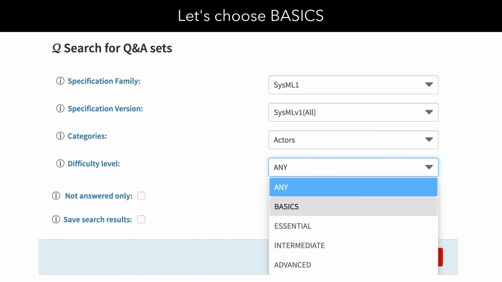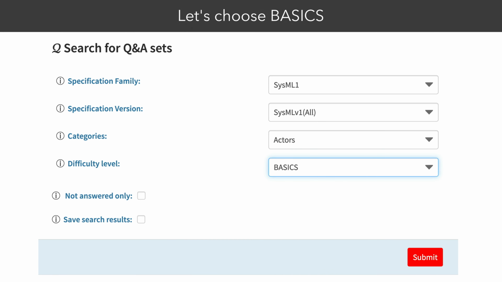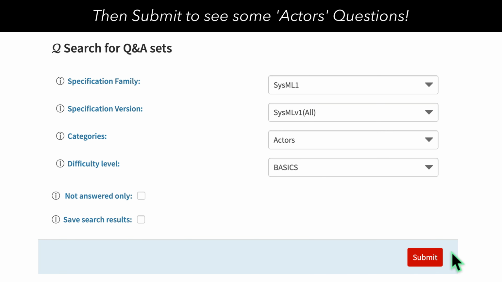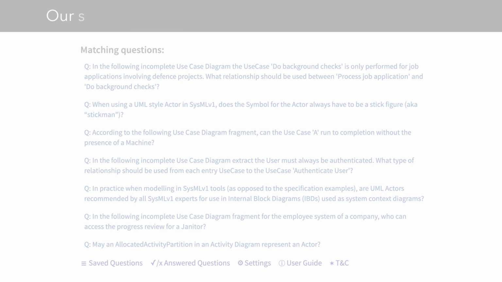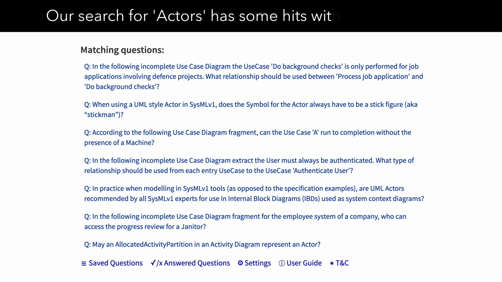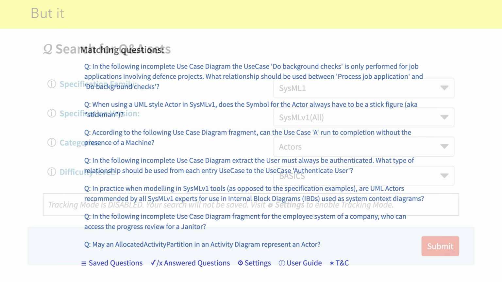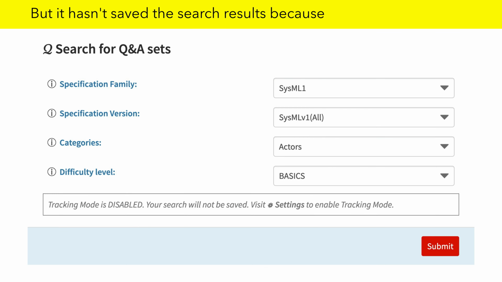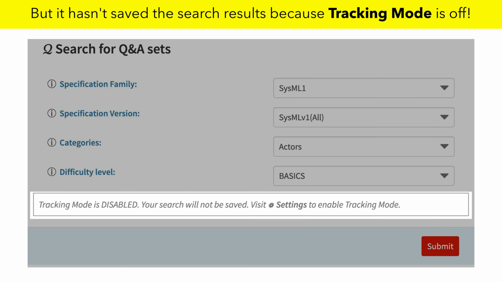Let's choose Basics. Then Submit to see some Actors questions. Our search for actors has some hits within SysMLv1 all, but it hasn't saved the search results because tracking mode is off.